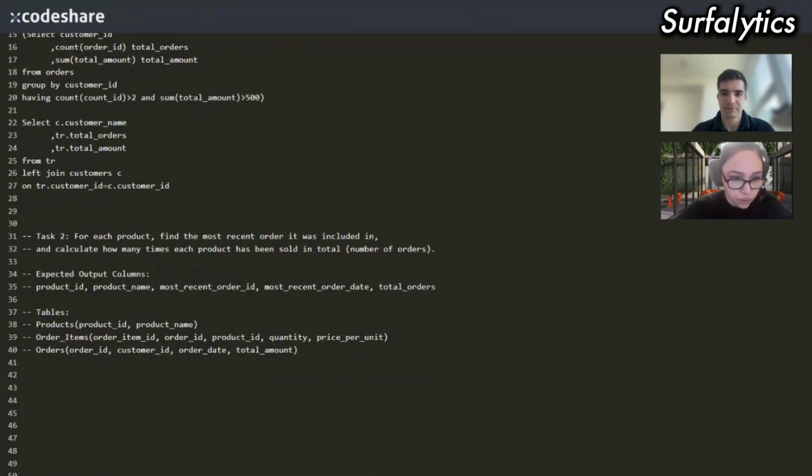For each product, find the most recent order it was included in, and calculate how many times each product has been sold in total number of orders. Expected output: product ID, product name, most recent order ID, most recent order date, total orders. What we have: products table with product ID and product name columns, order items with order item ID, product ID, quantity, price per unit, and orders. We have order ID.